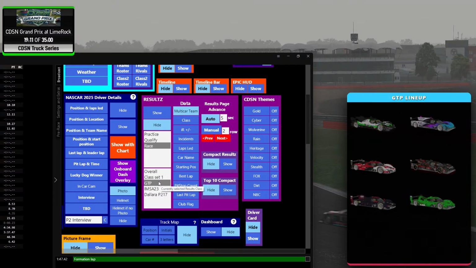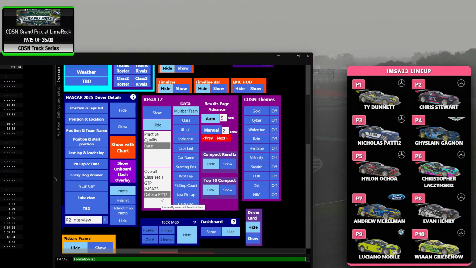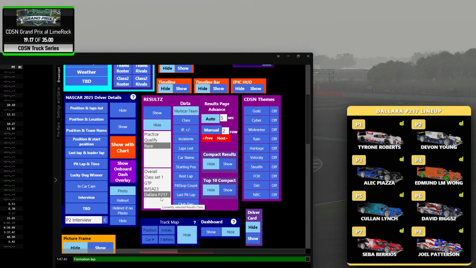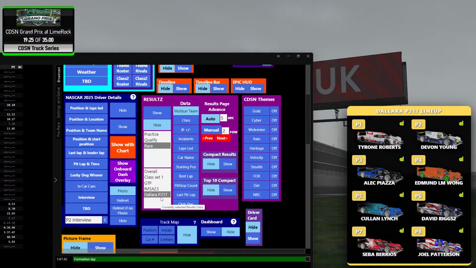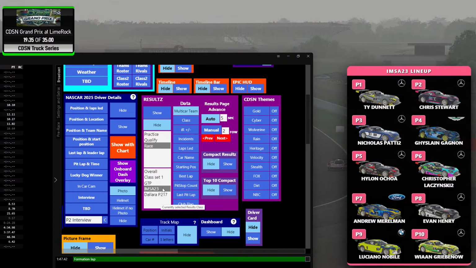And this is going to let me switch through GTP, IMSA, P217, because that's what's in this. I think this was an IMSA race that I stole a replay of. You can also, it'll work for any classes you've set up in that class set 1 list. But this is really great because you can use this in the middle of a multi-class race to check in on the top 10 going on in each of those classes.